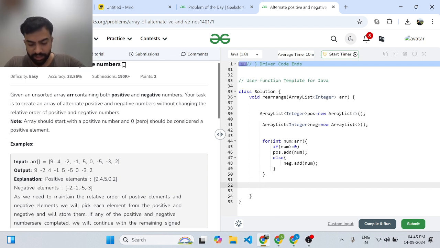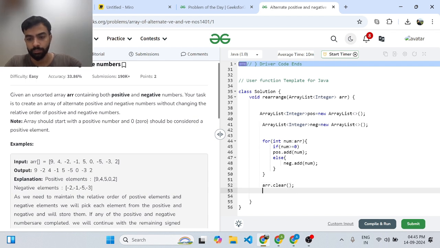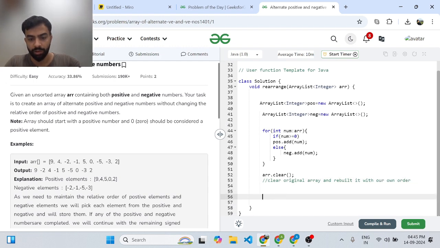Okay. Next, we have to clear the original array and rebuild it with our desired order. So we can write arr dot clear. Clear original array and rebuild it with our own order. So what I'll be doing, I'll be tracking i and j, the positive and negative indices.